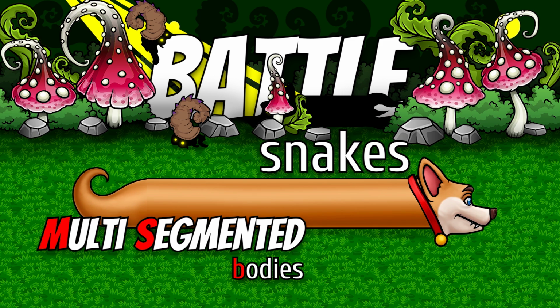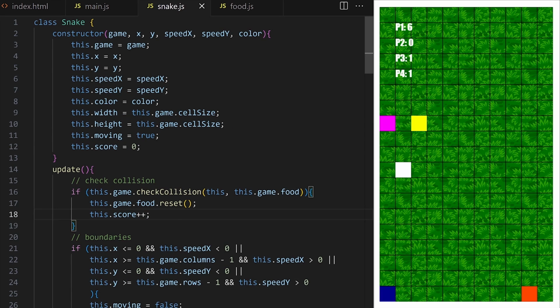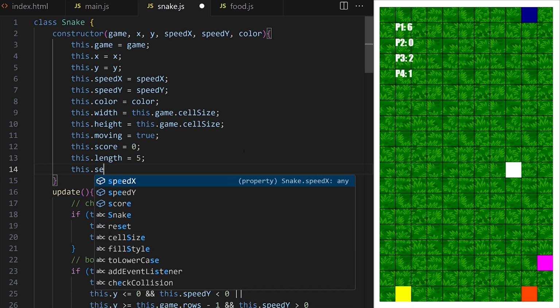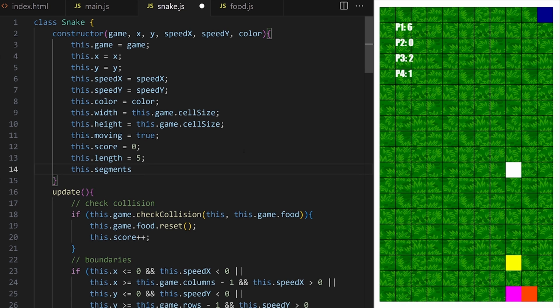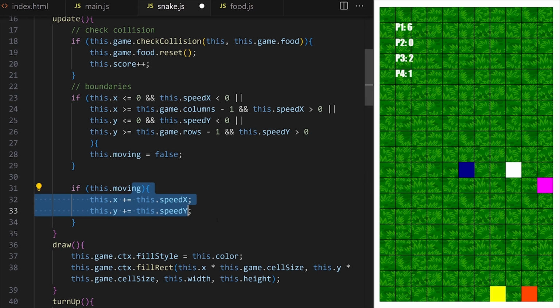I call our players snakes, but right now they are represented by a single square that moves around the game area. Let's give them more body segments. Let's make them longer every time they feed. I give snakes this.length property. This will define the current number of segments that make up each snake's body. this.segments will be an array. It will hold a simple object for each body segment. That segment object will just store x and y coordinate of each body segment in the grid.